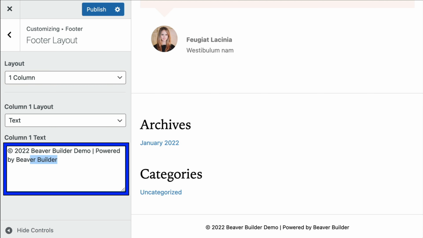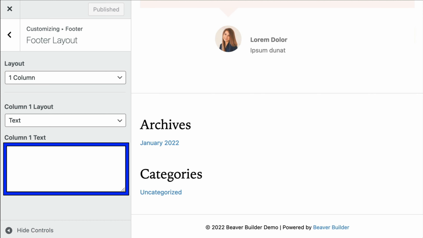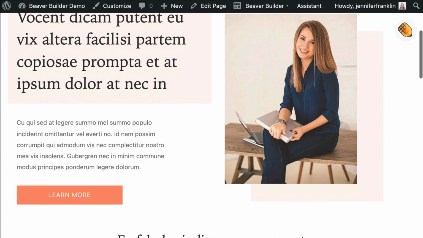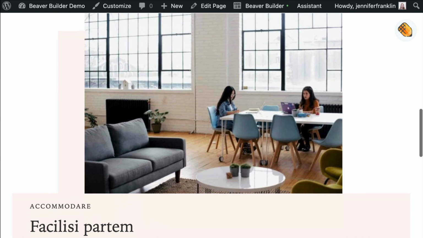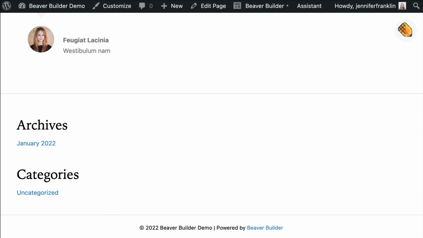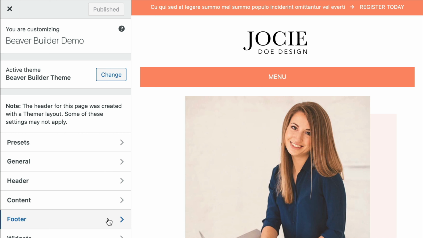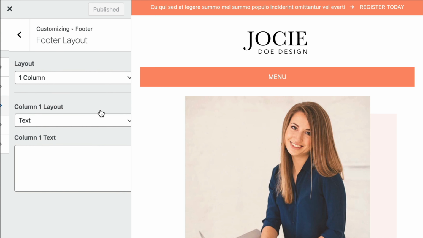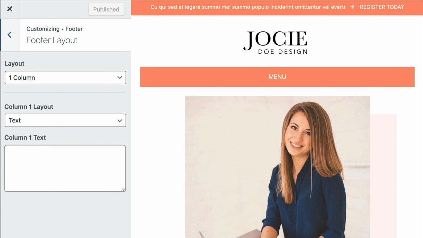Note that even if you delete the text here, it will still appear on your site. This is because the footer content actually comes from the copyright.php file. But don't worry, there's an easy way to change this default footer text without touching a line of code. Let's head back over to the Customizer, Footer Layout tab, and I will show you how.